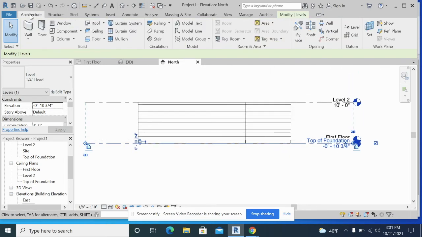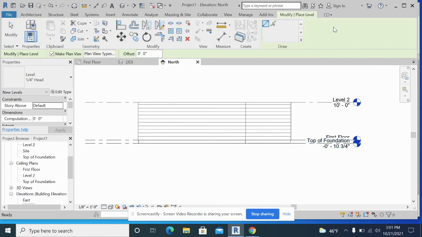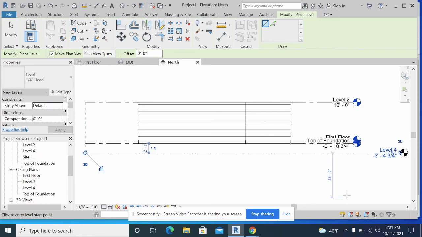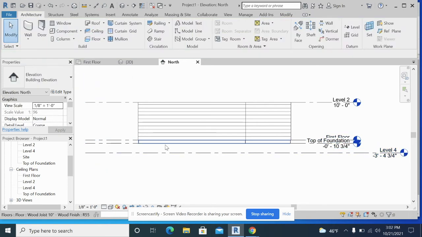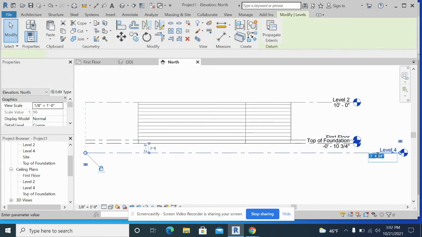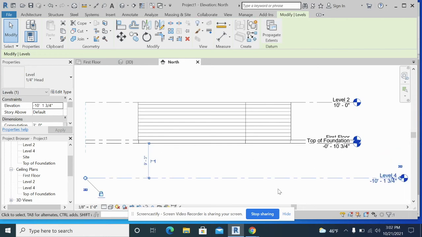So again, go to Architecture, Level, and I'm going to click and drag across. Maybe I'll go a little farther so things don't get all stuck together. So this one, we want it to be 8 feet below that top of the foundation. So if we did negative 8 feet and 10 3/4 inches, it actually went farther than that.